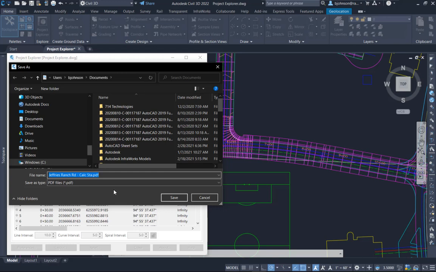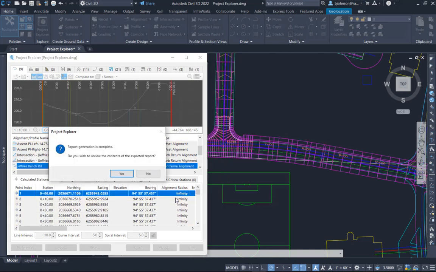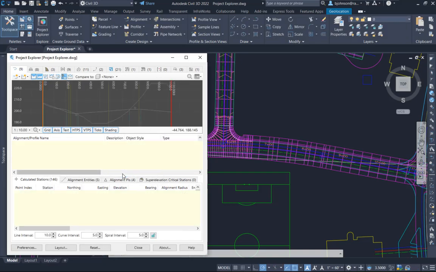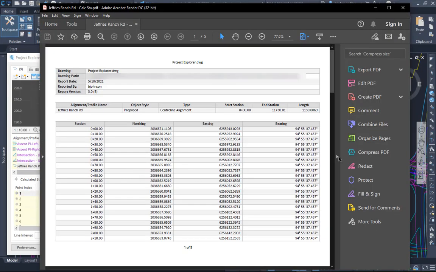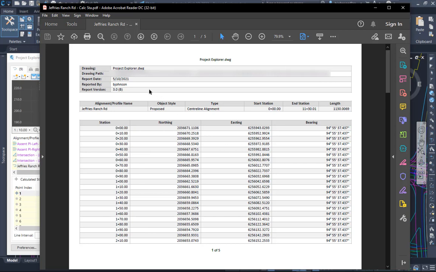Once you click on OK, it's going to ask you where to store the file, and you can save it in your project or wherever you need. You're always going to get this dialog to let you know that the report has been generated, but you also wish to review the content. I chose a PDF file, and as you can see here, it's giving me my station, northing, easting, and bearing because I chose calculated station report for my alignment, and the column headings that I chose for my layout.